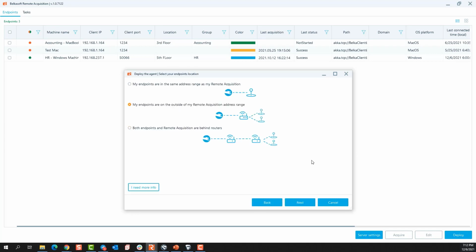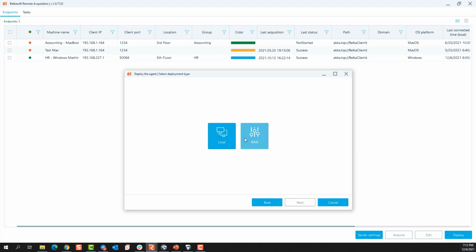Select back and say my endpoints are on the outside of my router. If I select next, we lose our group policy deployment option. Well, we're not in the same network. We're not going to push GPOs to some random network outside of our router, right?